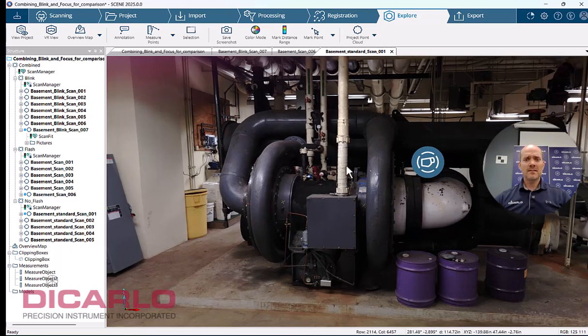So hopefully this video gives you a little bit of an idea of what the comparison between the tools and maybe the settings are.